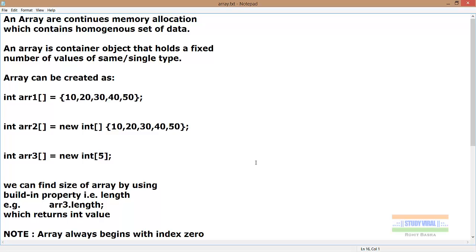The arrays are basically the collection of similar data type, or we can also say that it is the collection of homogeneous set of elements. But these elements which are stored in array are continuous memory allocation, and it is also known as static data structure because the size of array is fixed.